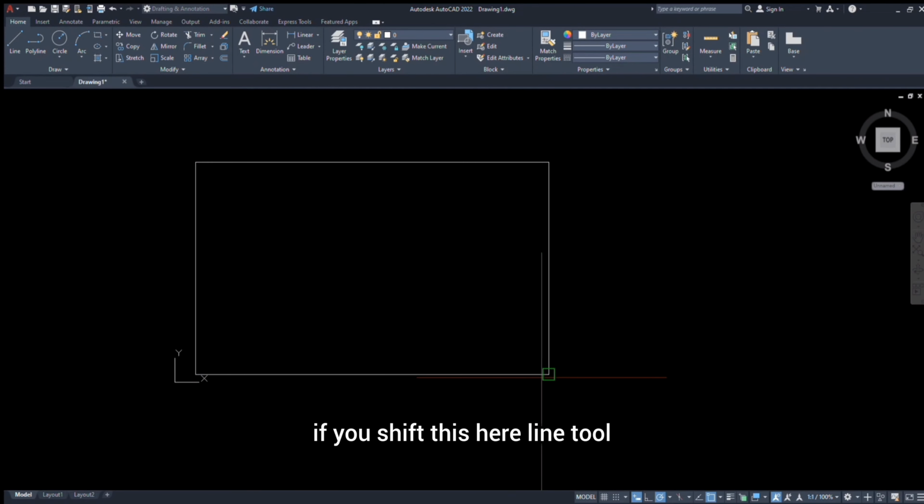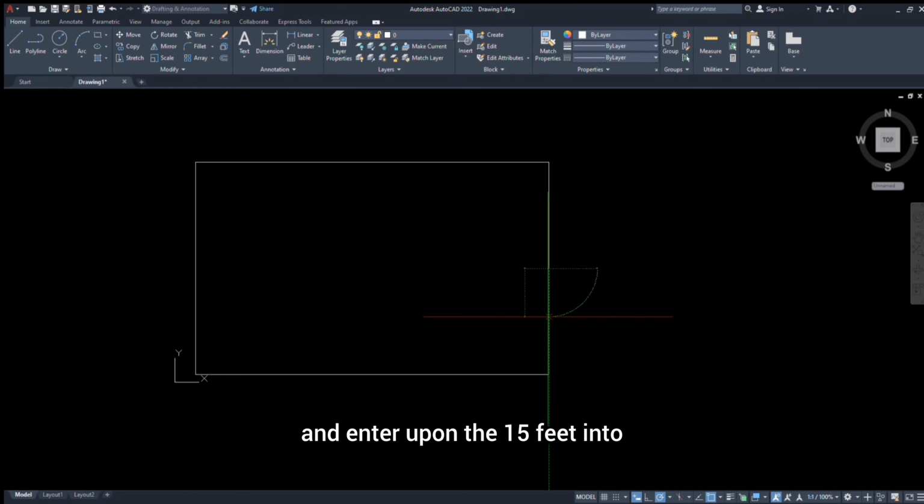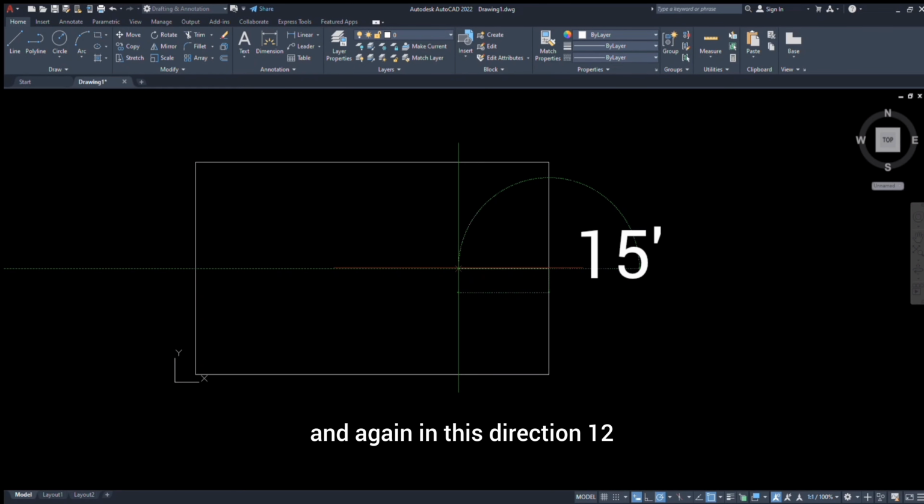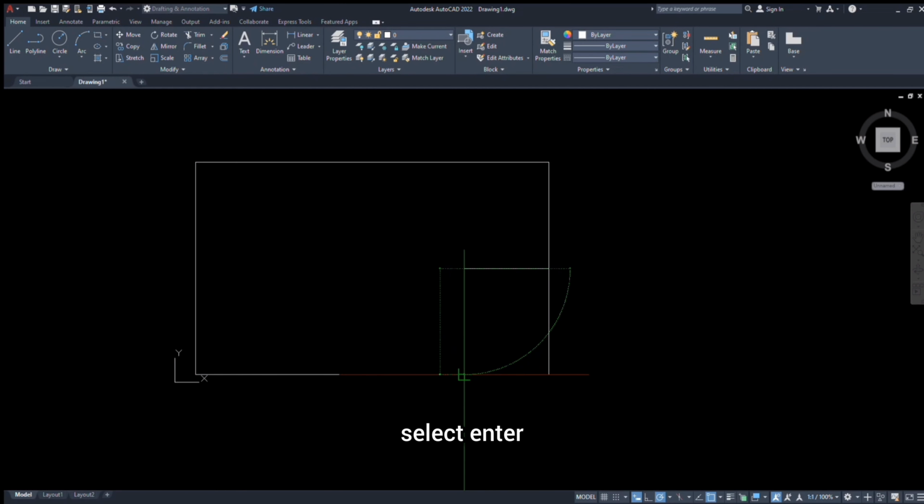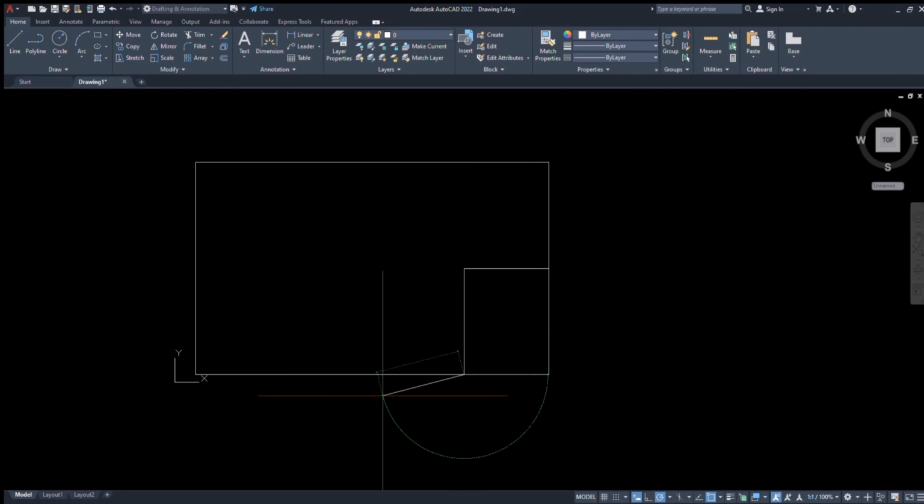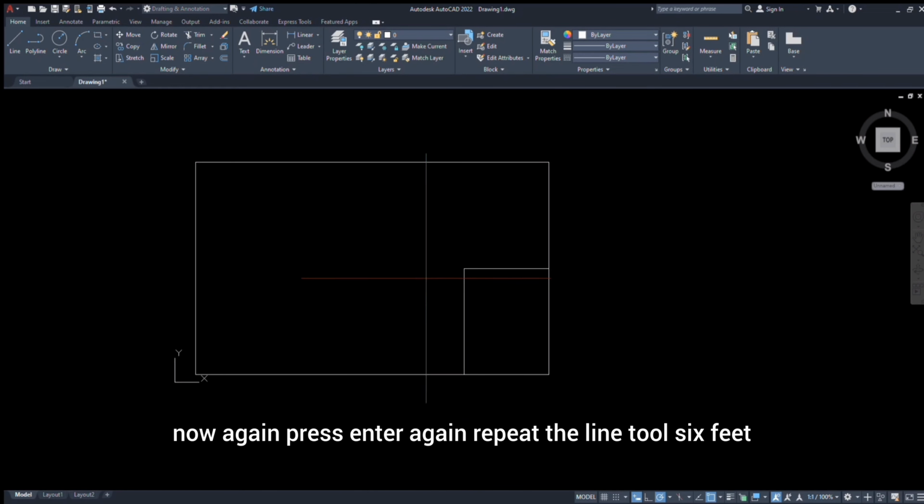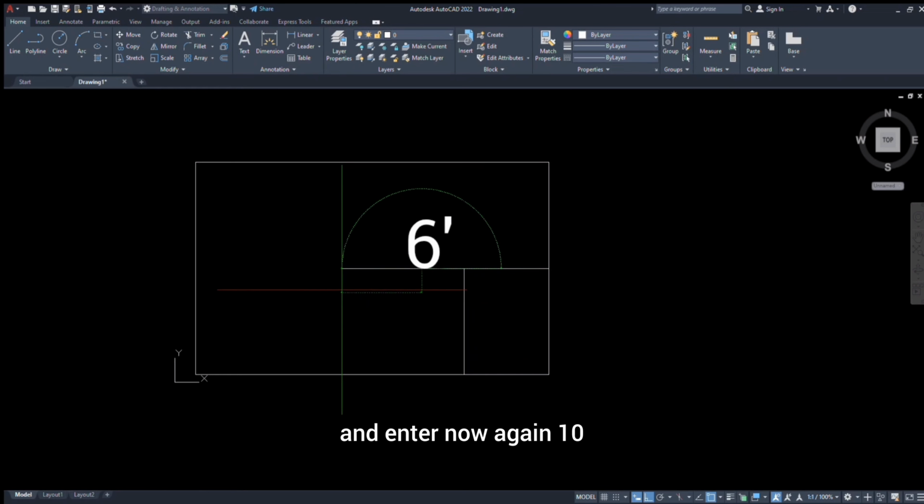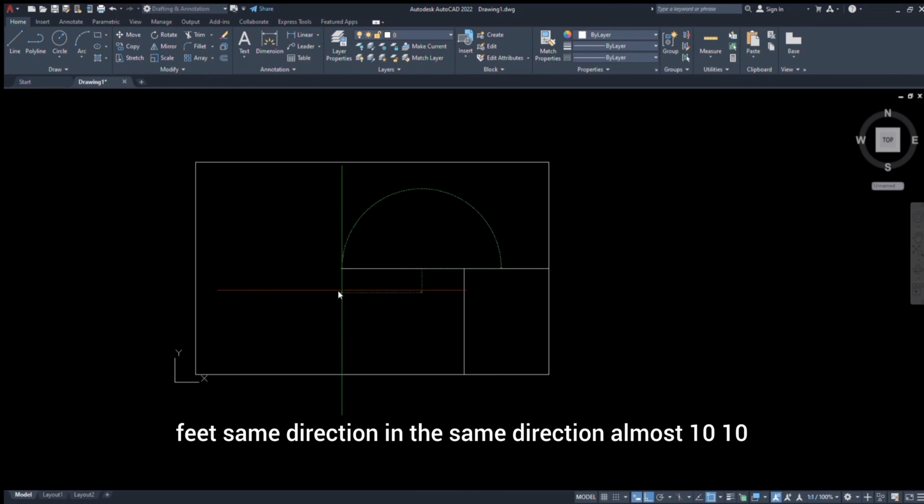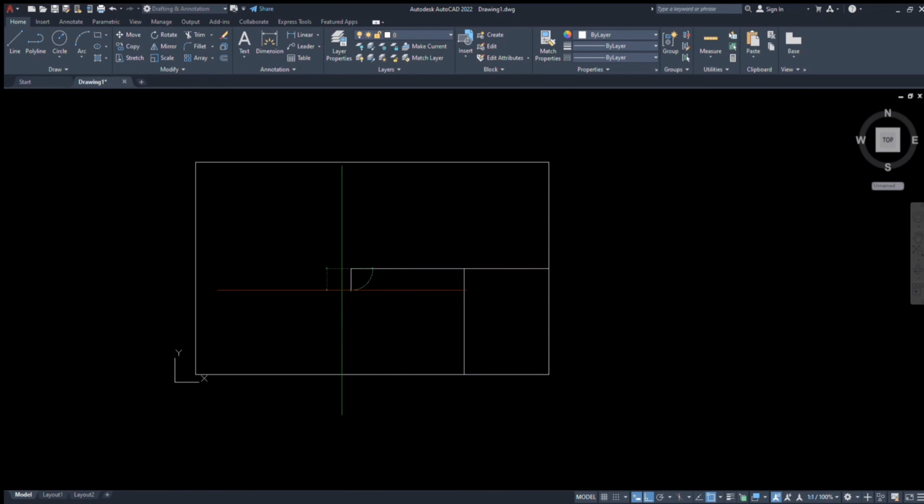With the line tool, select and go upside, extension upside, and enter 15 feet, enter, and again in this direction 12 feet, and then down and select enter. Now again press enter, repeat the line tool, 6 feet and enter. Now again 10 feet in the same direction, 10 feet enter.